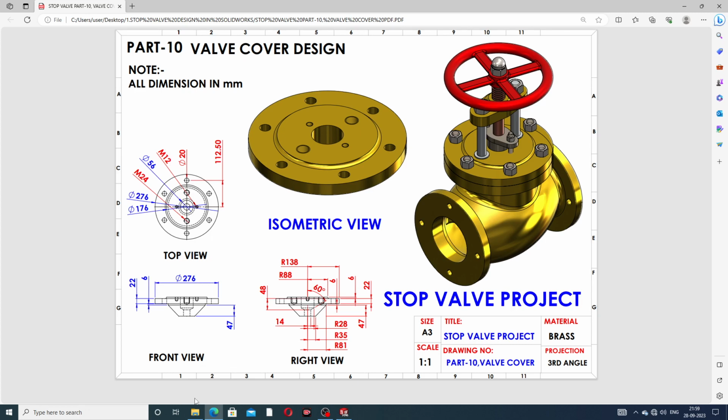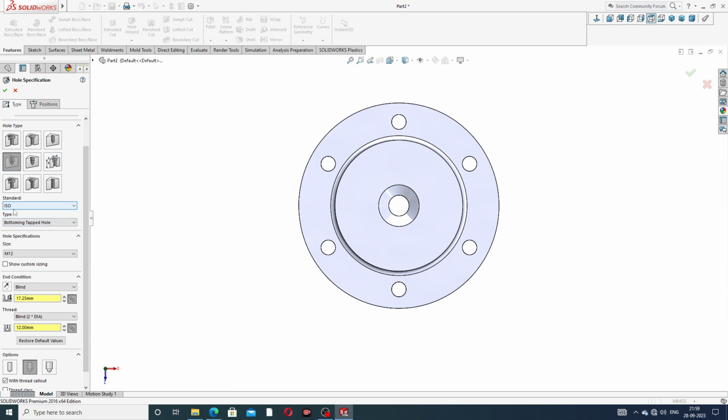Okay, and at first select this state tab, and standard is ISO, and type is bottoming tapered hole. Perfect, and size is M24. First is M24, and blind is this. Perfect and correct mention here. Okay, this is perfect.